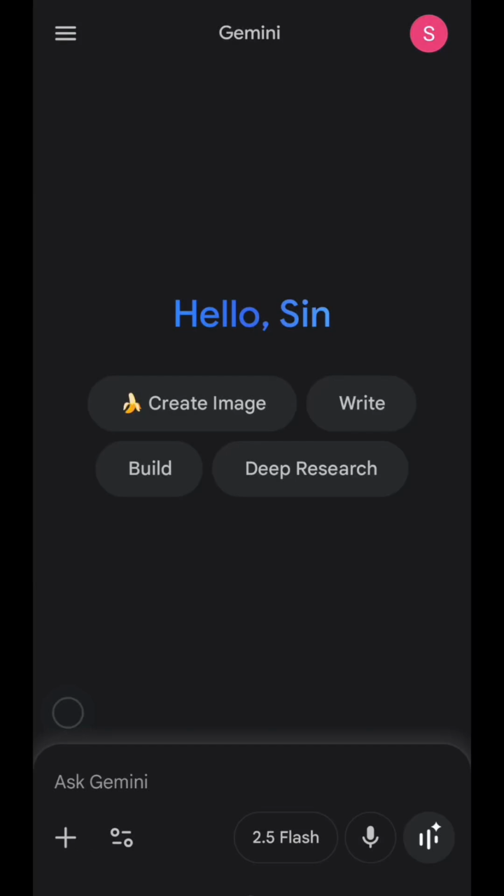In today's tutorial, I will show you how to create the trending dark soul art effect, a dramatic and emotional AI photo style that's all over social media right now. And the best part, you can make it instantly using Gemini Nano. No editing apps or Photoshop needed.